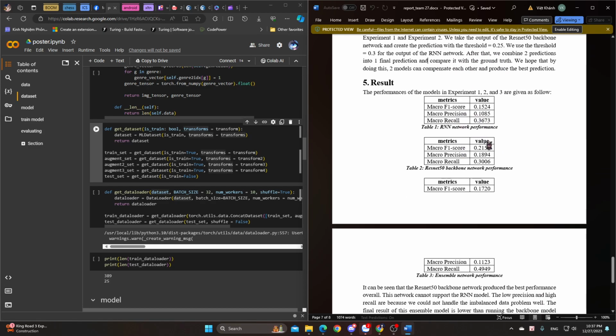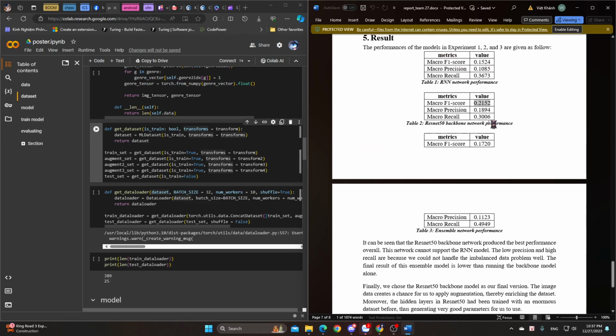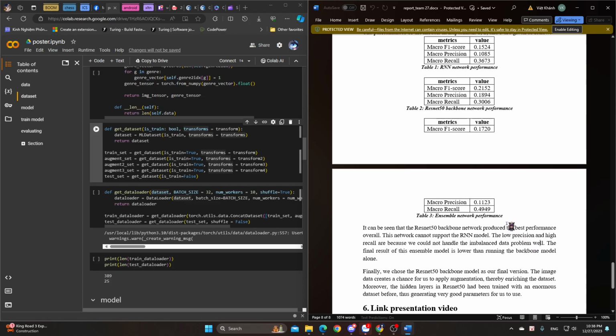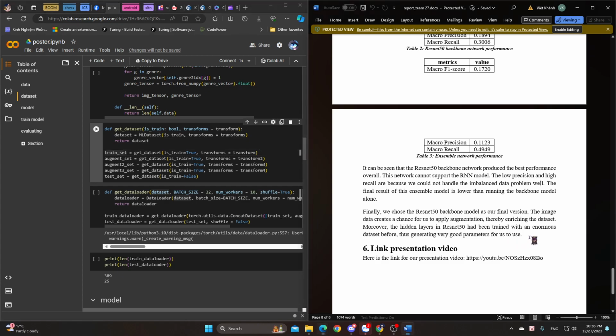Here's the result that we had, and as you can see, the ResNet50 backbone network has the highest F1 score. The low precision and high recall are because we could not handle the imbalanced data problem well. And so that is why we only choose the code that handles the ResNet50 that we train on the posters to submit as the final result.